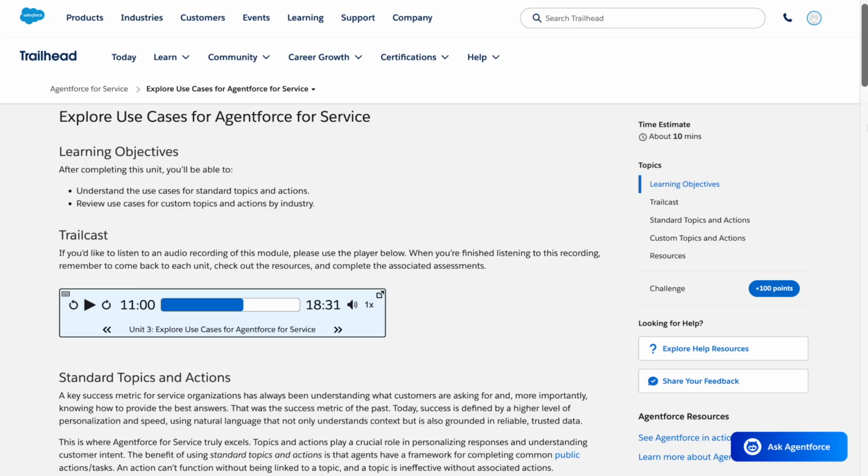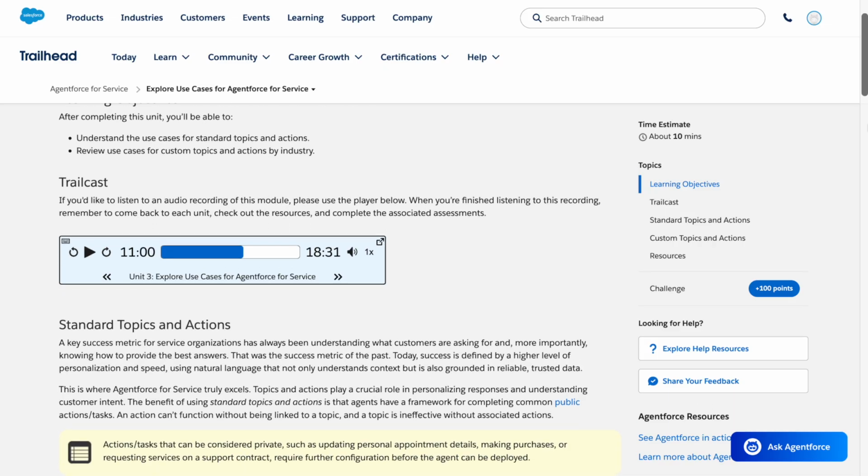Explore use cases for Agentforce for service. Learning objectives. After completing this unit, you'll be able to understand the use cases for standard topics and actions. Review use cases for custom topics and actions by industry.